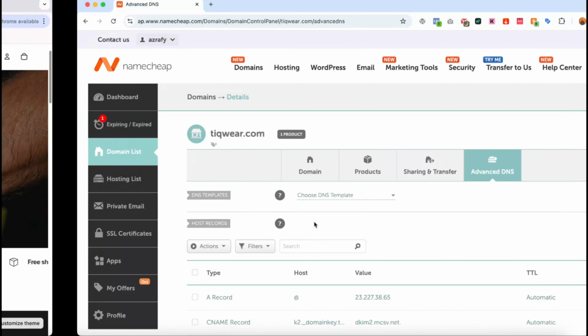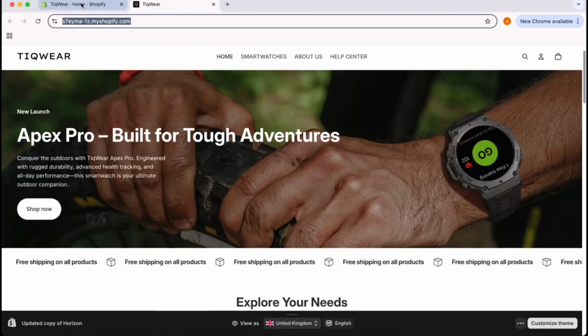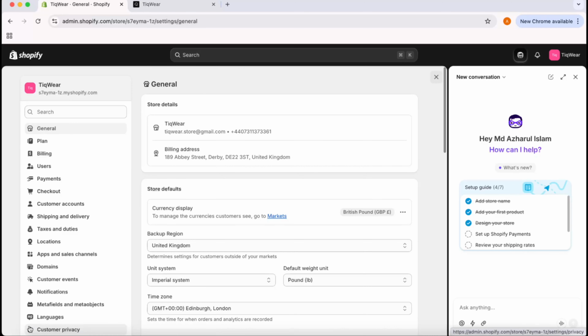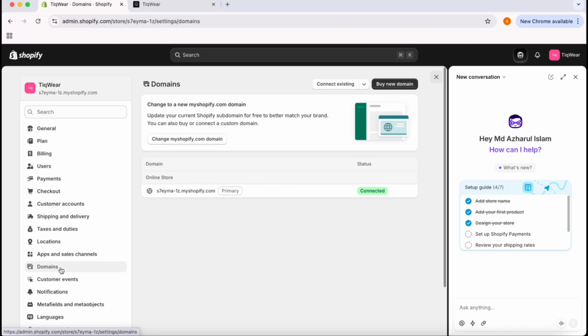Now we are gonna go back to our Shopify backend. And after that, we have to click on this settings option. And after that, we're gonna find this domains option right here. And after that, we're going to find this option, connect existing or buy new domain.